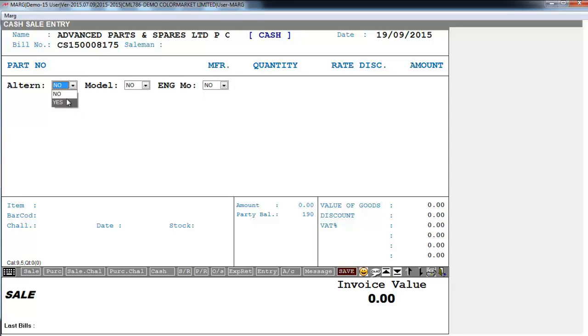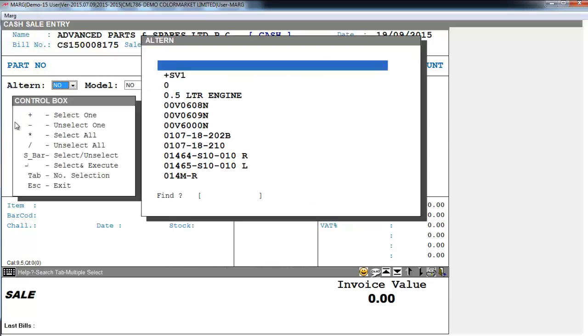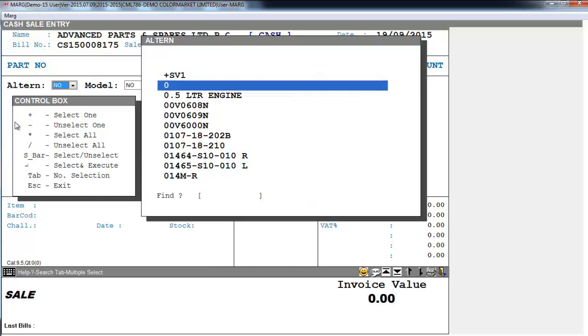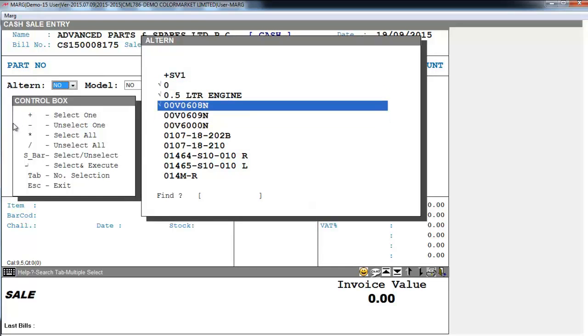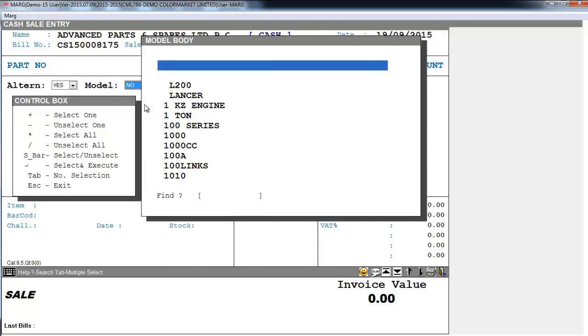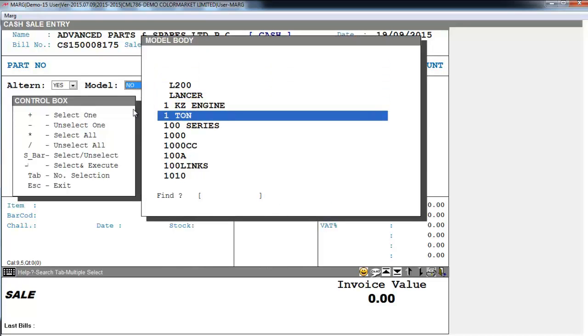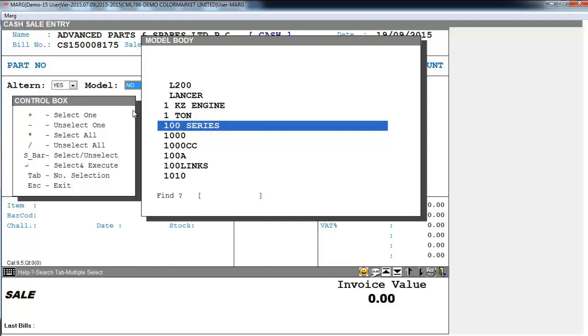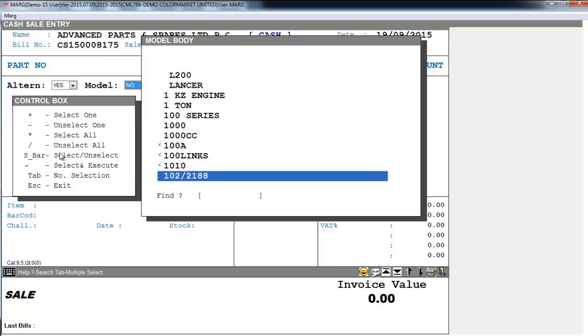Now when you select yes, the alternate parts window will appear. From here you can select your alternate part. For example, these are some parts, and if an alternate is available for these parts, you can sell them. Press enter. Here also when you click yes, the window of model body will appear. From here you will select your model body, according to the product you are searching for: it can be applied in which model body, which product model body you want. You can select the model body from here. Press enter.